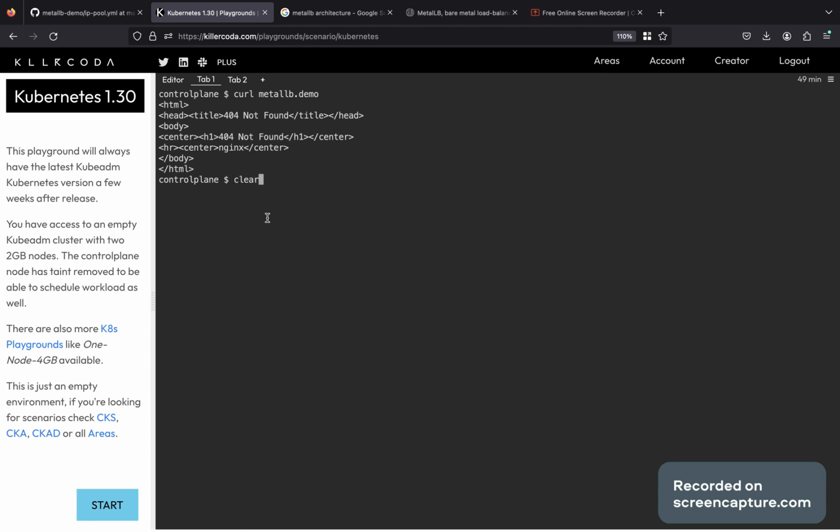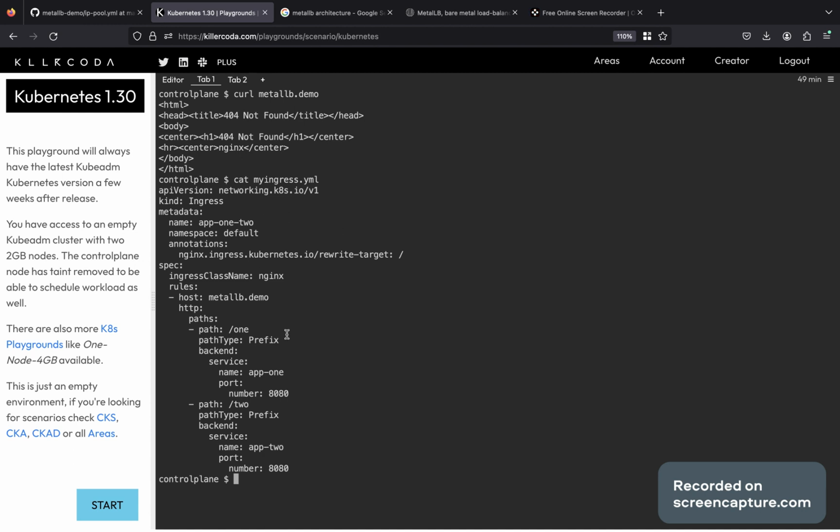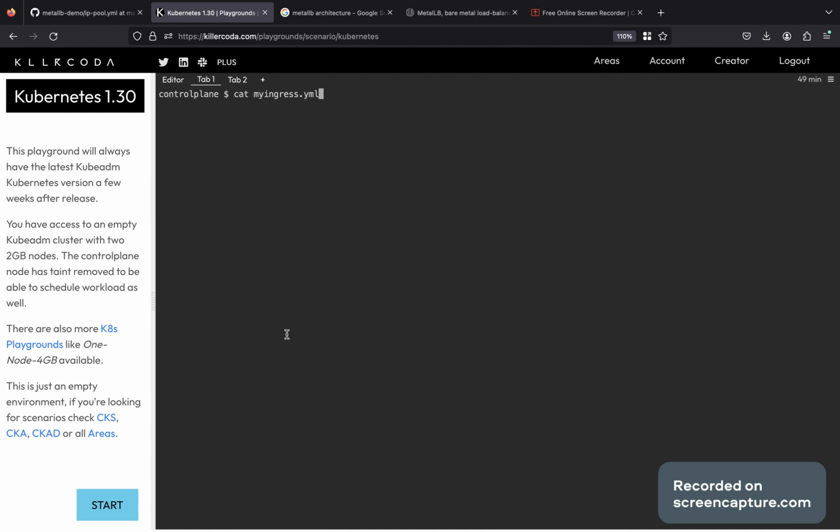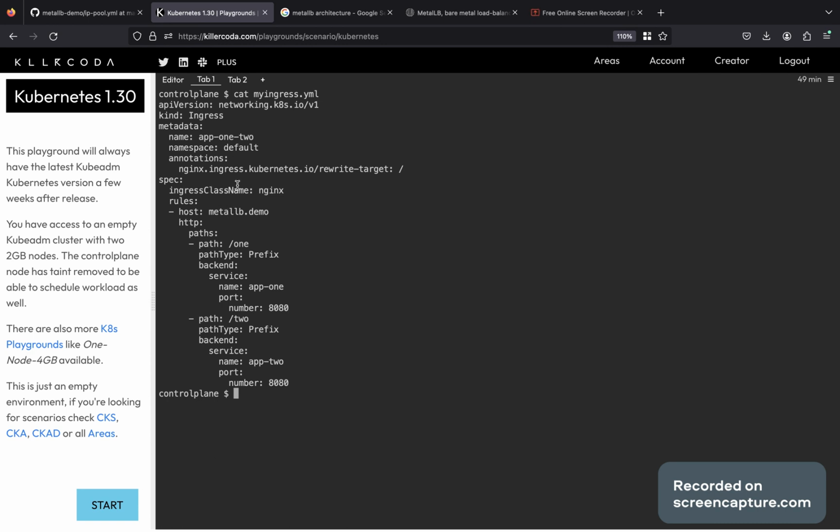So if we again check what path we have given in our ingress.yaml which we have written, I will simply write cat. Let me clear this first. Here you can see that whenever the host name is metallb.demo and for path /1, we will be redirecting to the application using the service which is named app1.